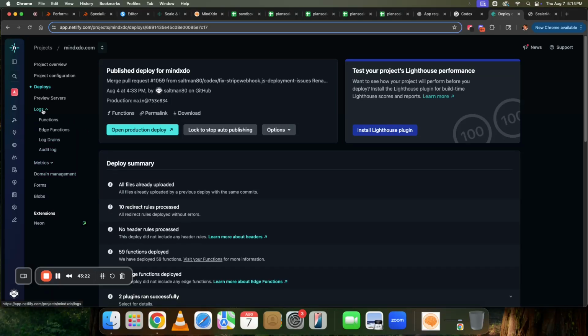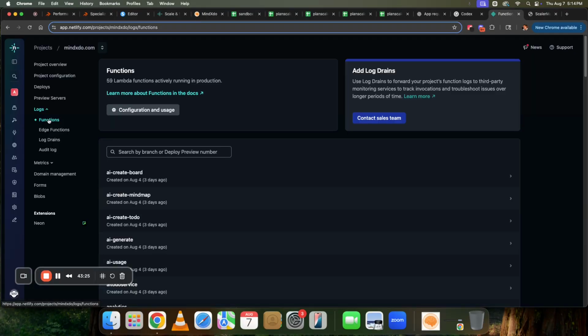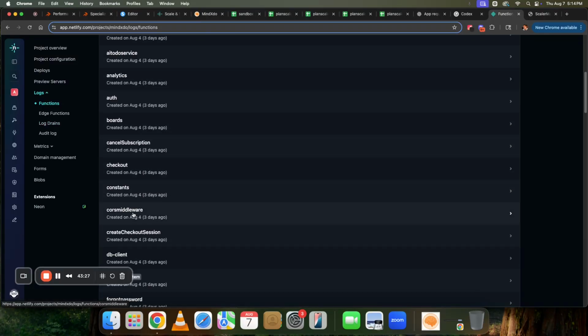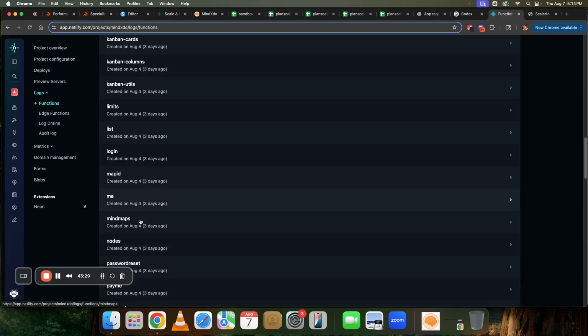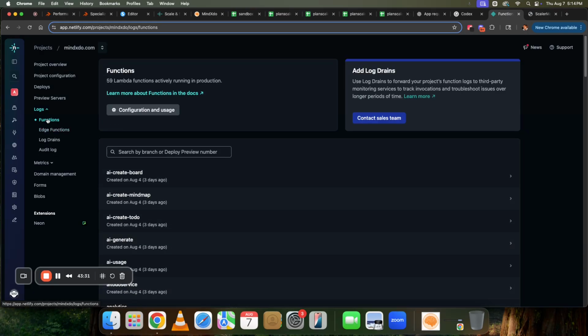There are also logs and things called functions. Again, here we'd come in and try to find where the problem was. And I'll go over how to do troubleshooting with Netlify.